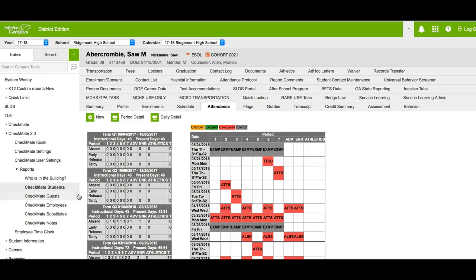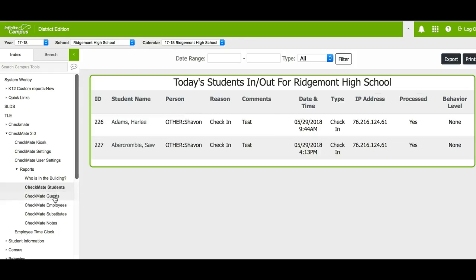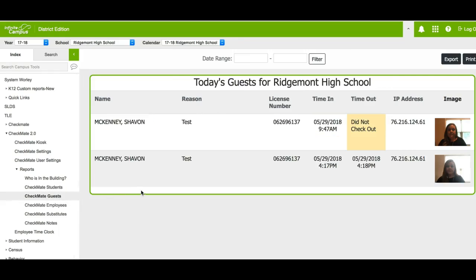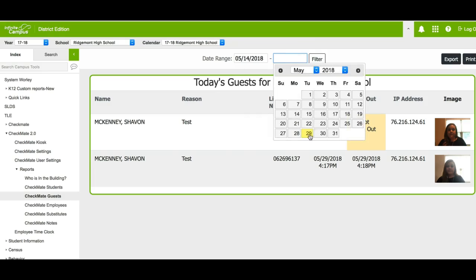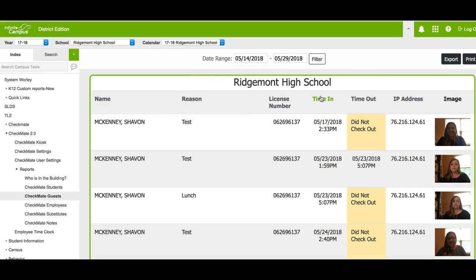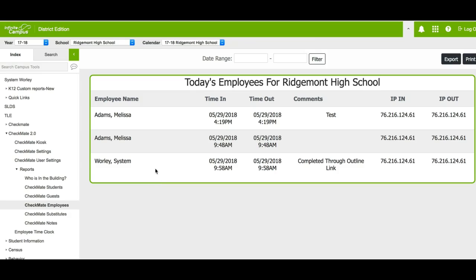You also have a report for guest. Notice on your guest report, by default we're reviewing today's guest, but notice it's also showing you that individual's picture. So that way you always have that as a reference as well. But just like with students, we can simply filter by date range to see any guest who has checked in or out of our building. We also have a CheckMate employee report. You can see any employees checking in or out for today, or we can filter by date range.